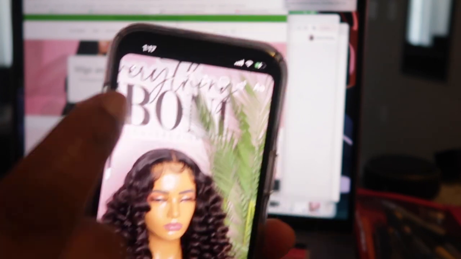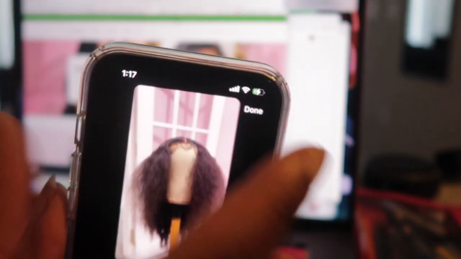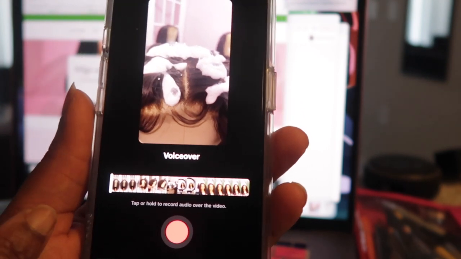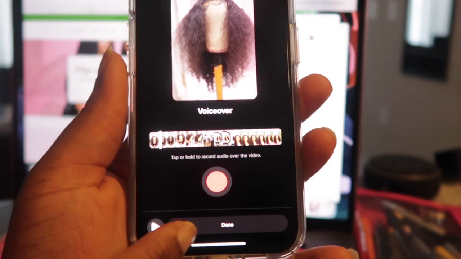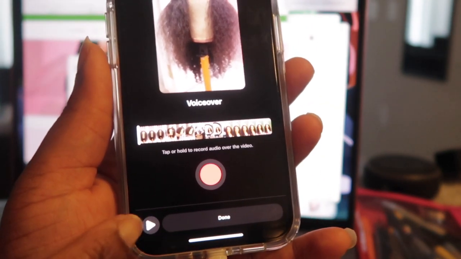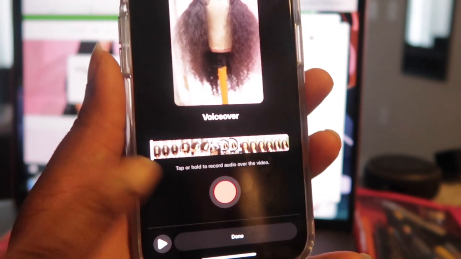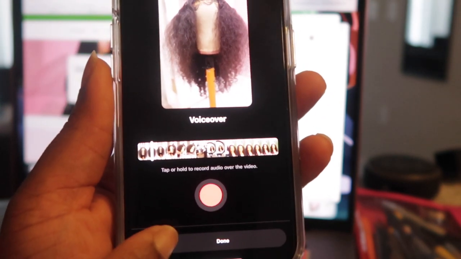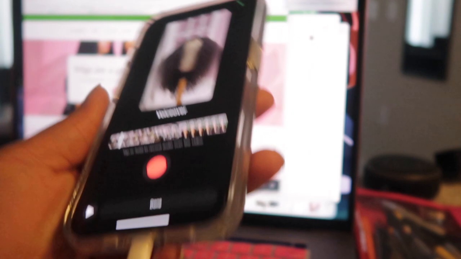To do that, you click on the sound button at the top, and then at the bottom, you click voiceover. You can hit play and stop it once. Y'all didn't see that. Let me drag it back over. You'll hit play and stop it in the areas where you want to begin speaking. I never start speaking at the very beginning of the video. I always wait like a second or two. So I paused it, and now I'm gonna hold down on this while I record my voiceover.